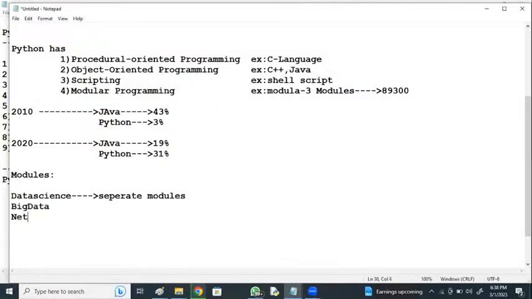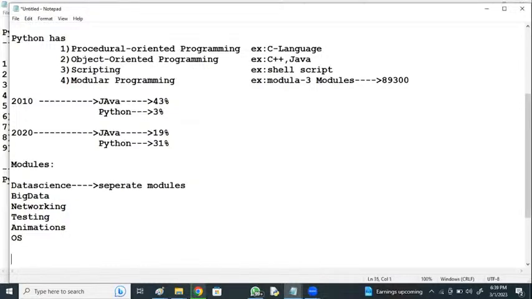For networking, it has separate modules. For testing, it has modules. For animations too. For operating system kinds of activities, the name of the module itself is OS. For databases, for every database it provides a module. For connecting with MySQL, there is PyMySQL.